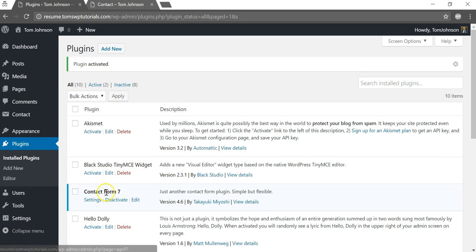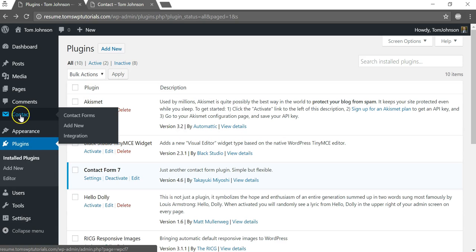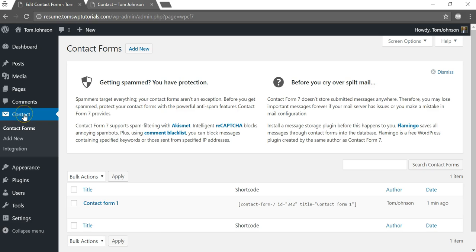You may already have a contact section here, but we need to actually activate the plugin. So I'm going to activate Contact Form 7 here. We're going to need to activate the Contact Form 7 plugin here to make it go into effect. And now we have this contact tab here, and we're just going to click on this contact tab, and now it says contact form 1, and here's the short code.